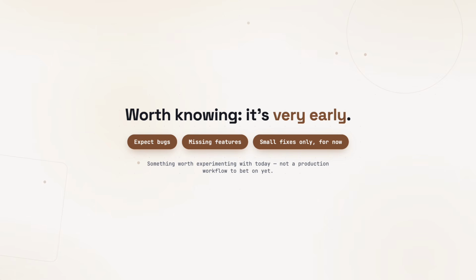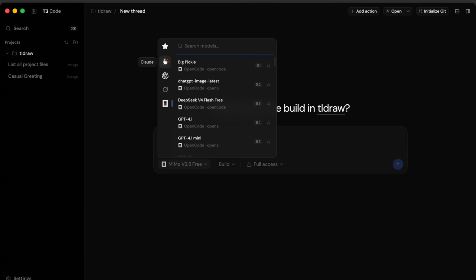Worth being upfront though, the project itself openly says it's very early. Expect bugs, expect missing features, and right now, the team isn't taking big outside contributions. Only small fixes get merged. So treat this as something worth experimenting with today, not something you bet a production workflow on just yet.